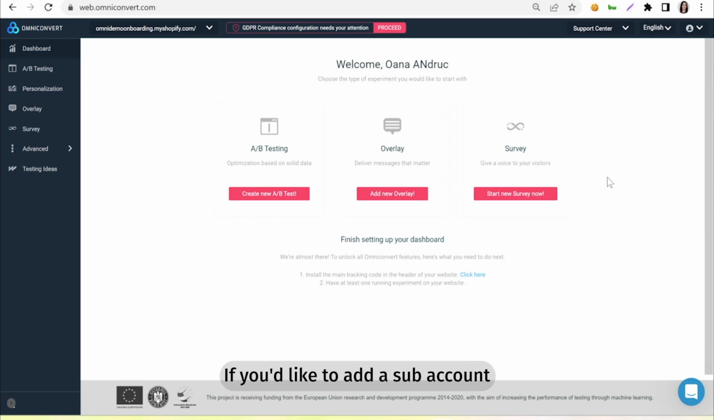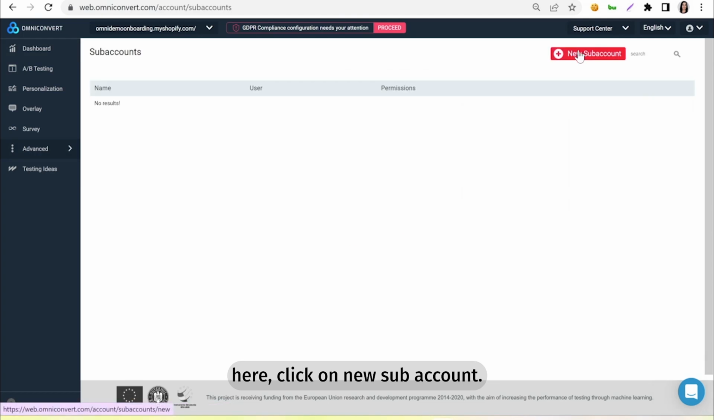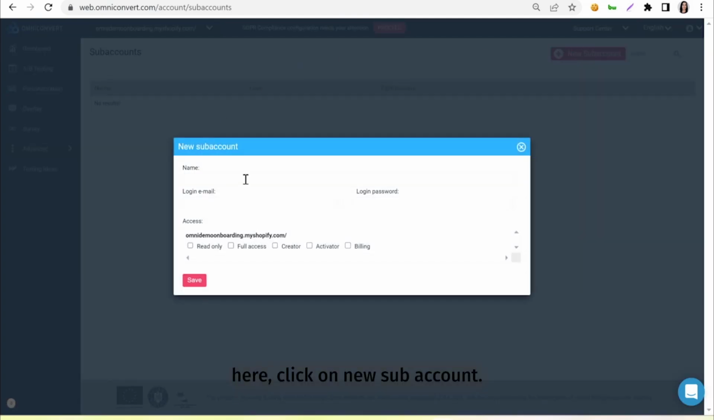If you'd like to add a sub-account for your teammates to also use this product, you can just go to sub-accounts here, click on new sub-account. Let's see, I'm gonna add my teammate Anna, and I'm gonna add her email. And I'm gonna have to select a password for her. So I'm gonna have to remember it because I'm gonna have to let her know what the password is.